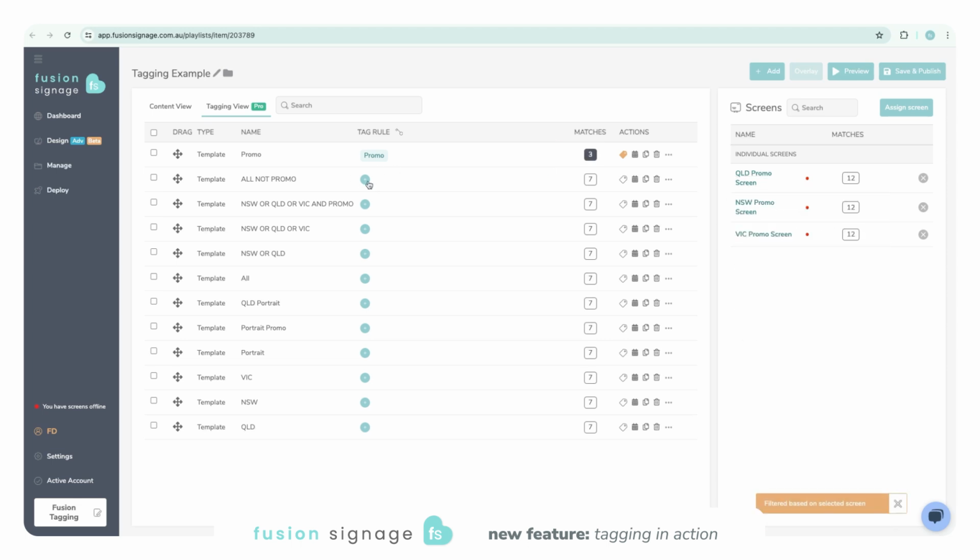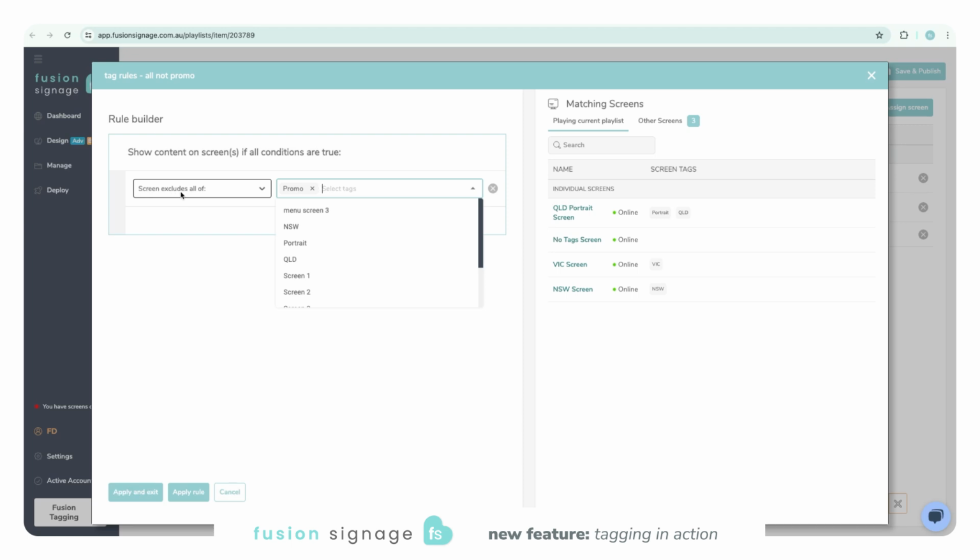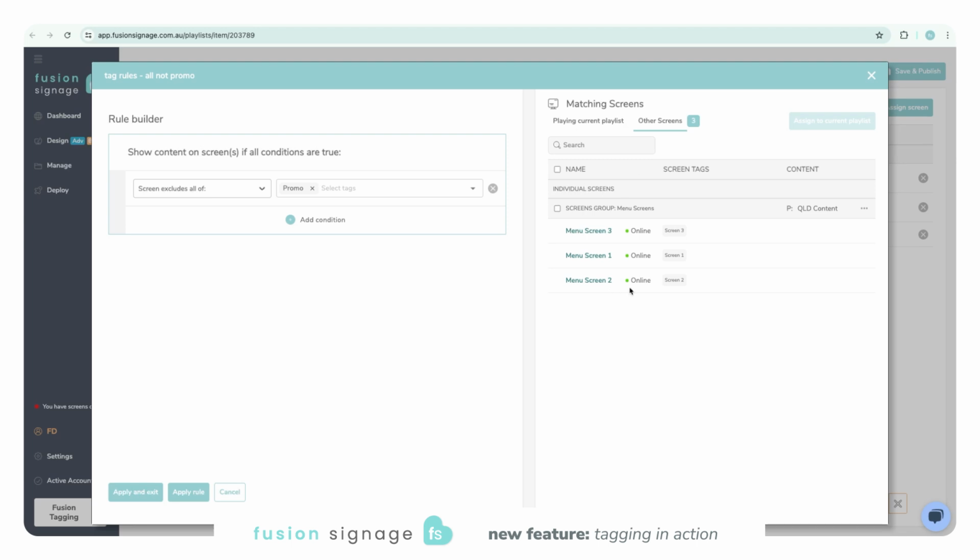Now I'll just show you an example of an excludes condition. So this piece of content, I want to play on all of the screens except for the screens that are tagged as promo screens. So I'll select screen excludes all of and the promo tag. And now it will play on all the screens as long as they don't have a promo tag associated with the screen. You can see the Other Screens section here that I was mentioning before.